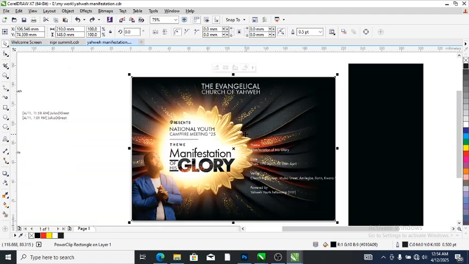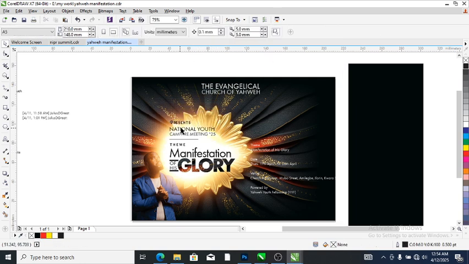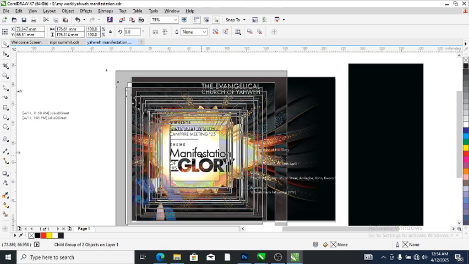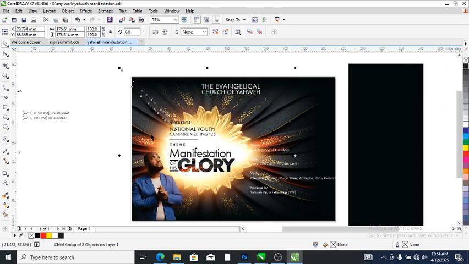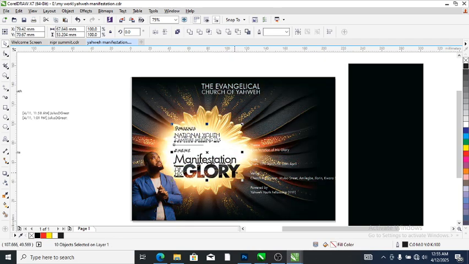I'm actually not too comfortable. I needed to delete this lens flare. Then let's add this particular lens flare. Position it to where, nice one. Good. Bring this down. Good, nice one.